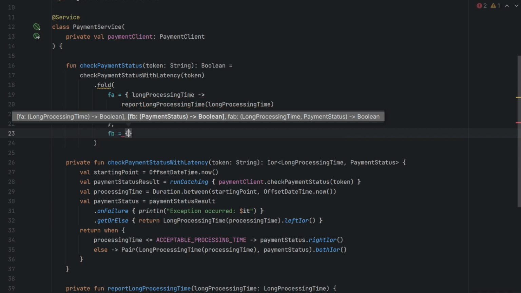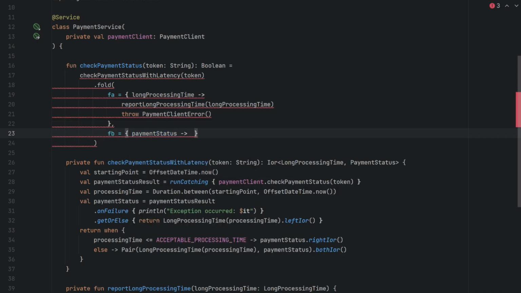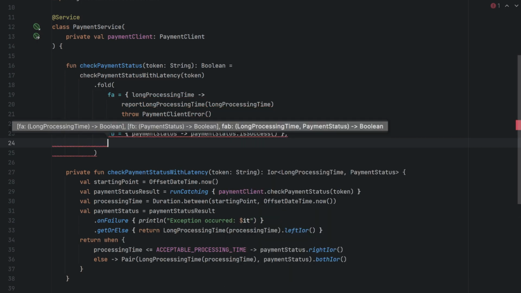FA will execute for the left Ior, FB will execute for the right Ior, and FAB will execute for both Ior.